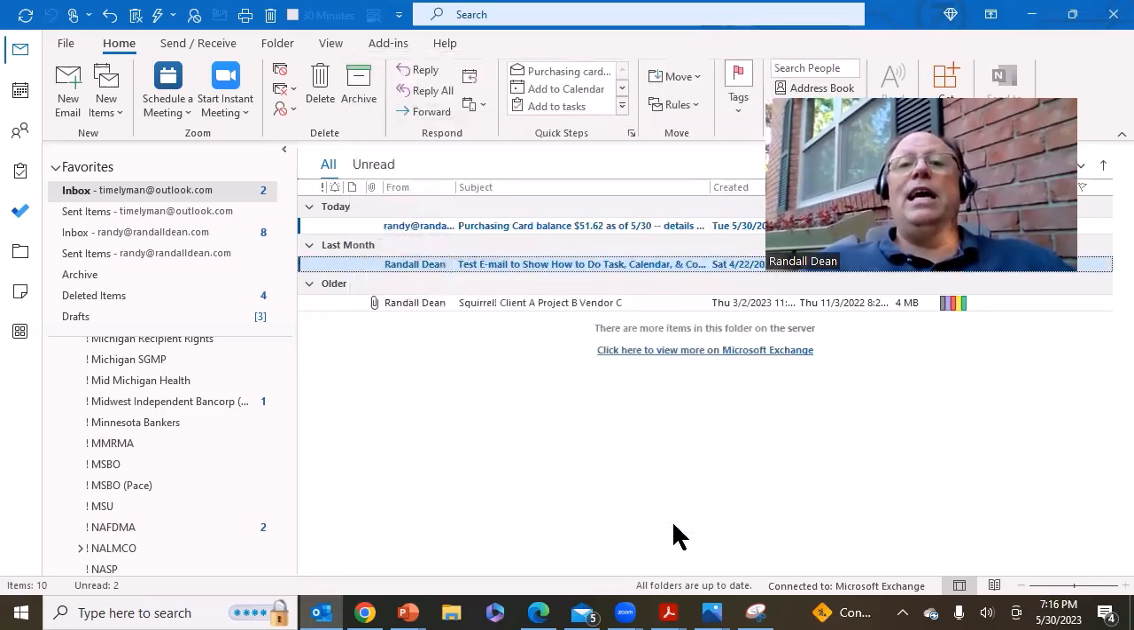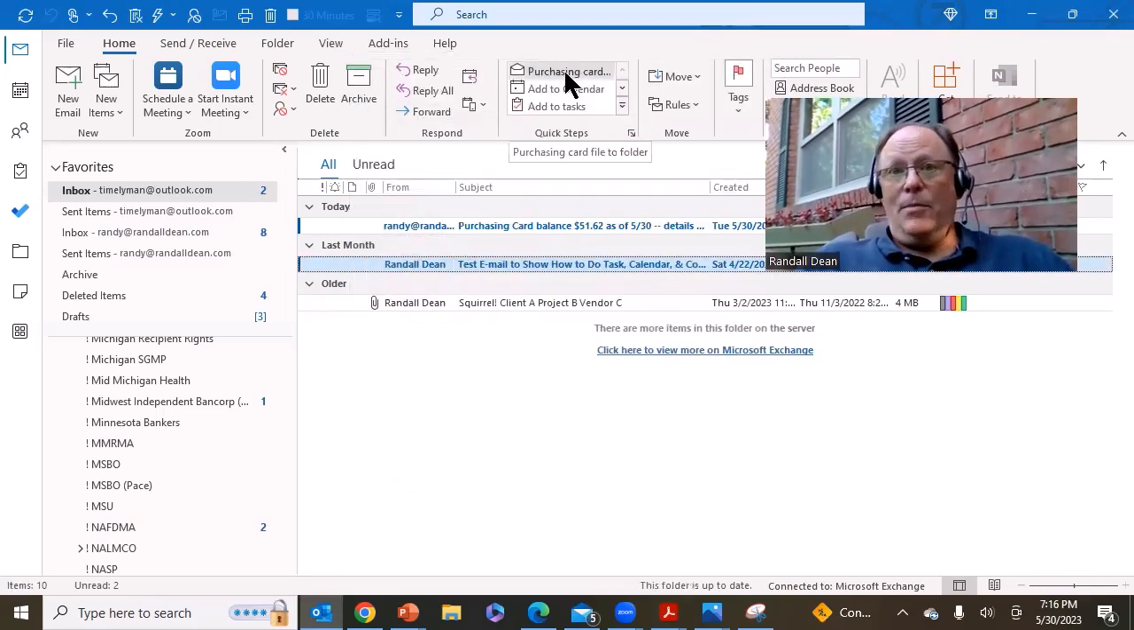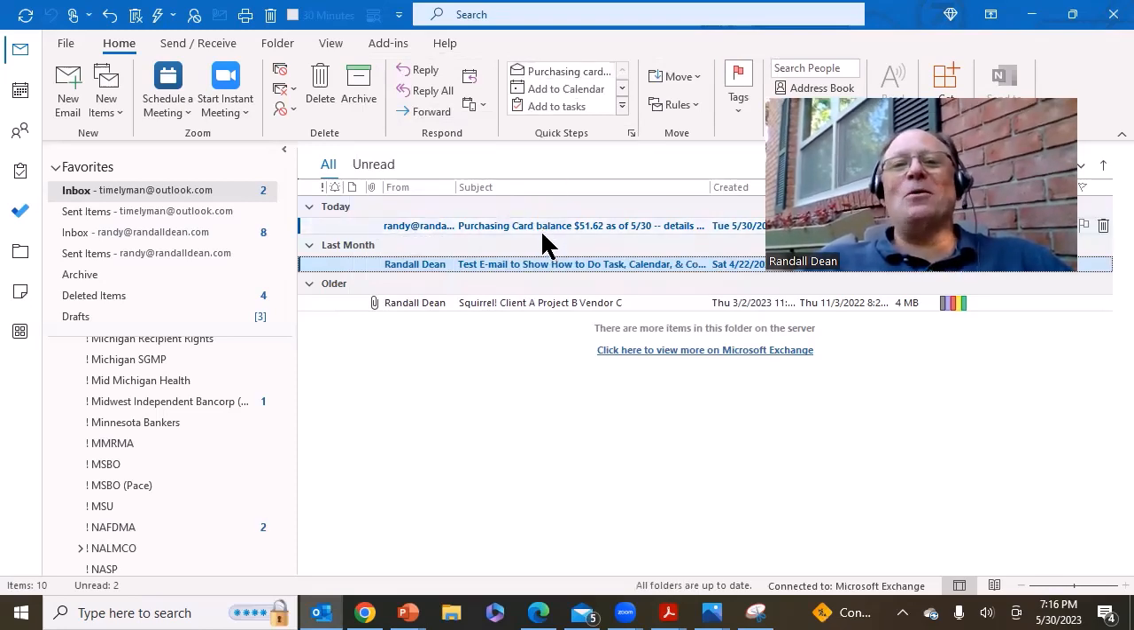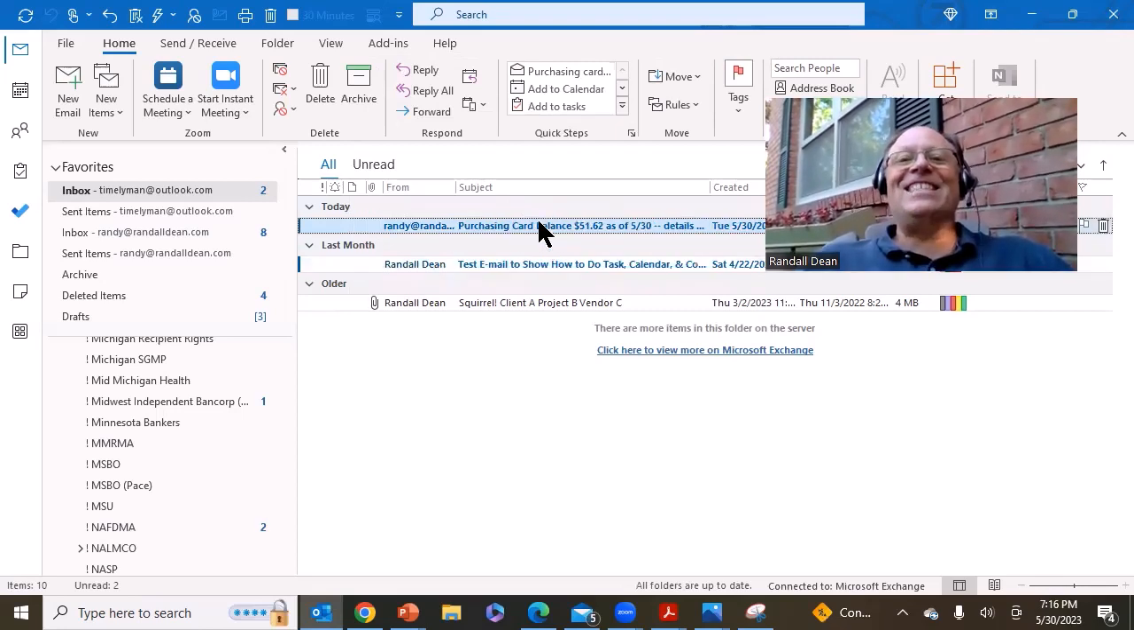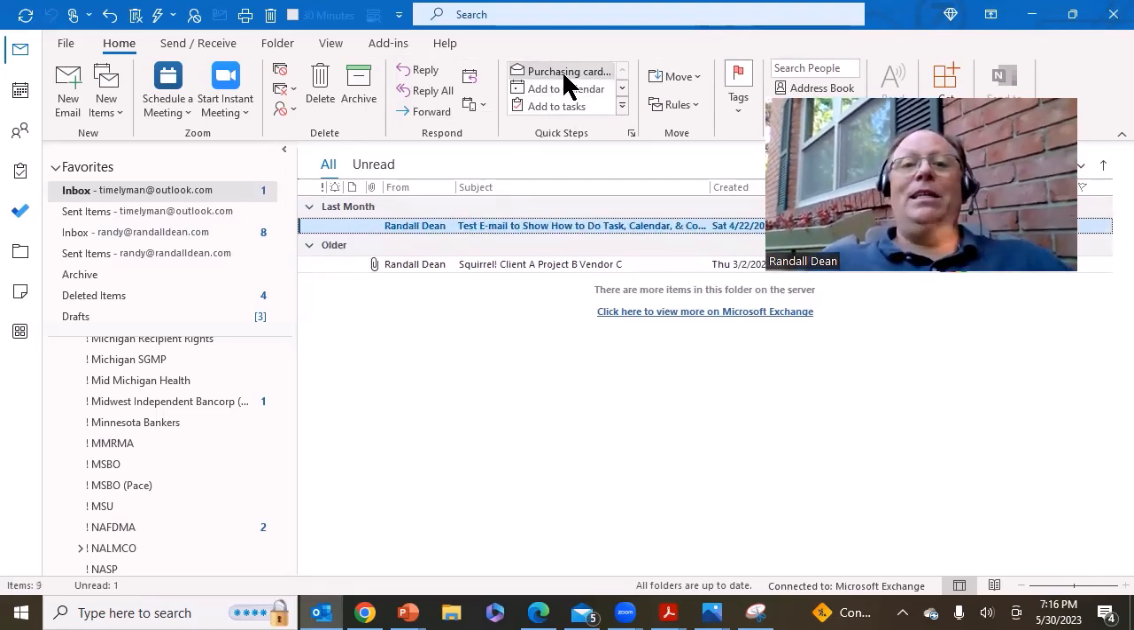And now I've just created that quick step, and you'll see it's right here at the top of the quick step screen. Now what I can do is, notice here, I made a little bogus purchasing card email, and now I can click on this, come up here to purchasing card file to folder, and go boom. And then bam, it's gone.